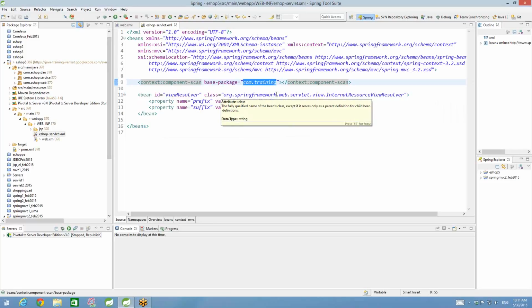How does Spring identify the Spring managed beans? With the annotation. Exactly. All the annotations. What are those annotations? Controller, repository, service, and the fourth one, component. So at component, at repository, at service, and at controller. Okay. Good. Very good.